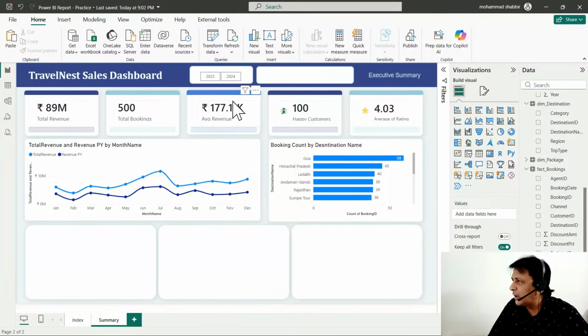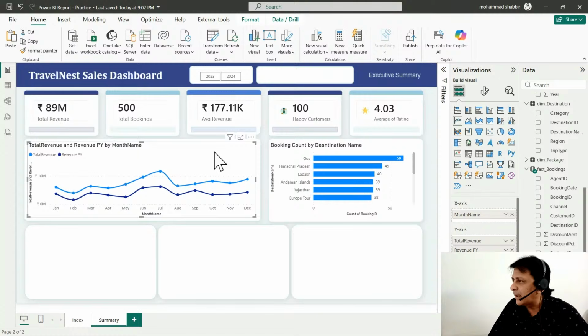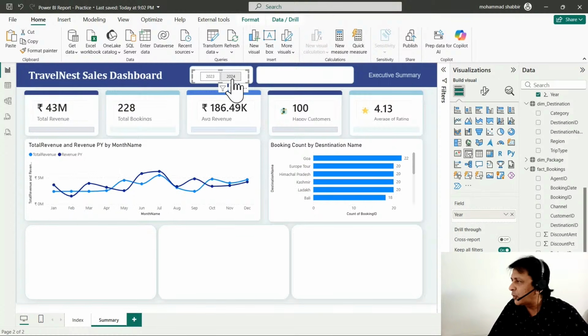All right. Now let's say you want to see some dotted line for this. तो इसके हम लोग क्या करेंगे? अभी अगर मैंने 24 को सिलेक्ट किया तो इट विल गिव मी द राइट पिक्चर. So I have a 24 selected and then I have a 23. So 23 is coming as a revenue PY, previous year.